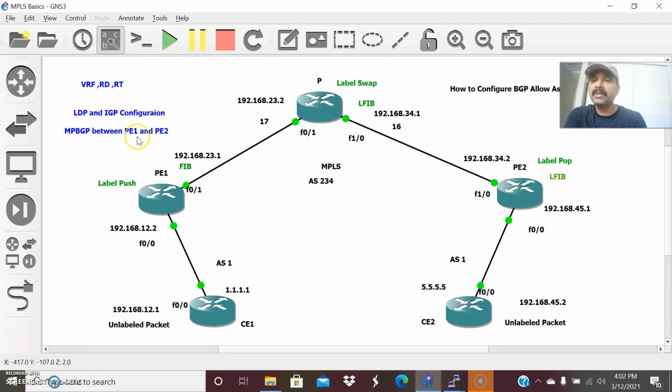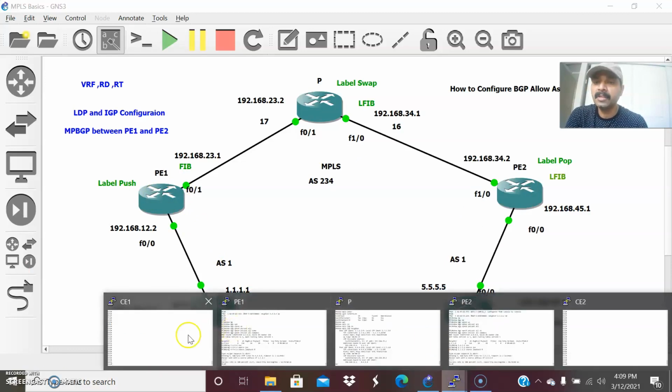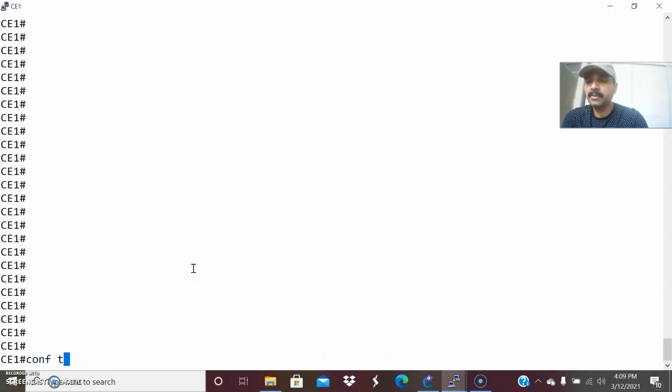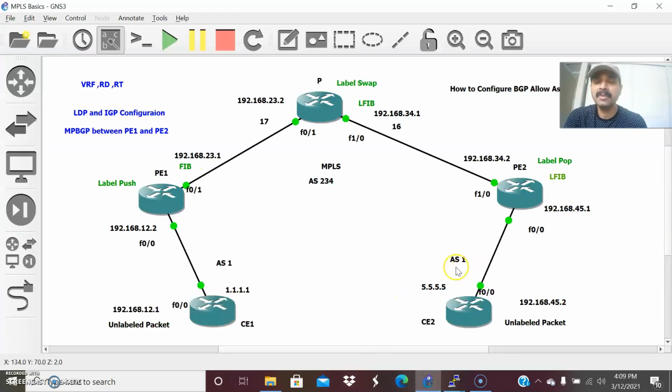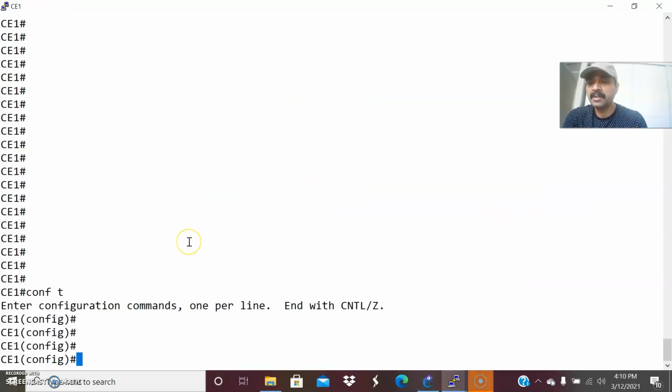Now the fourth thing I'm going to do is configure BGP between these routers. After that, I'm going to show how to configure the attribute value. So now let us activate BGP between the CE1 and PE1 routers. Let us go to the CE1 router, configuration mode. On both CE1 and CE2, I'm going to configure the same autonomous system number, which is 1, and the remote AS is 234. So let us configure it.